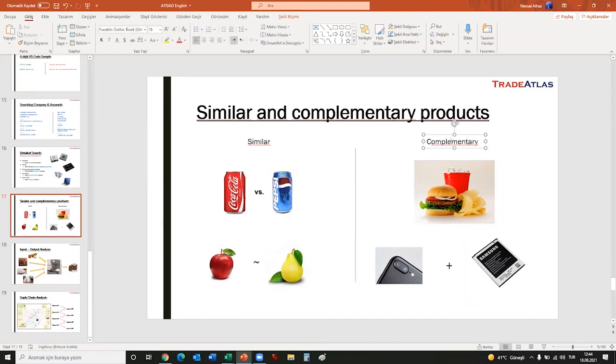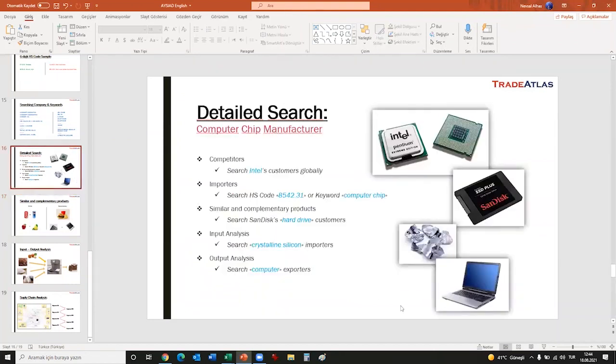Or complementary products, you can see all this set is complementary products. Or if I need to give a technical example, for example, the camera of the mobile phone is complementary with the battery of the mobile phone, the same with the computer. So you can search similar or complementary products to find some results.